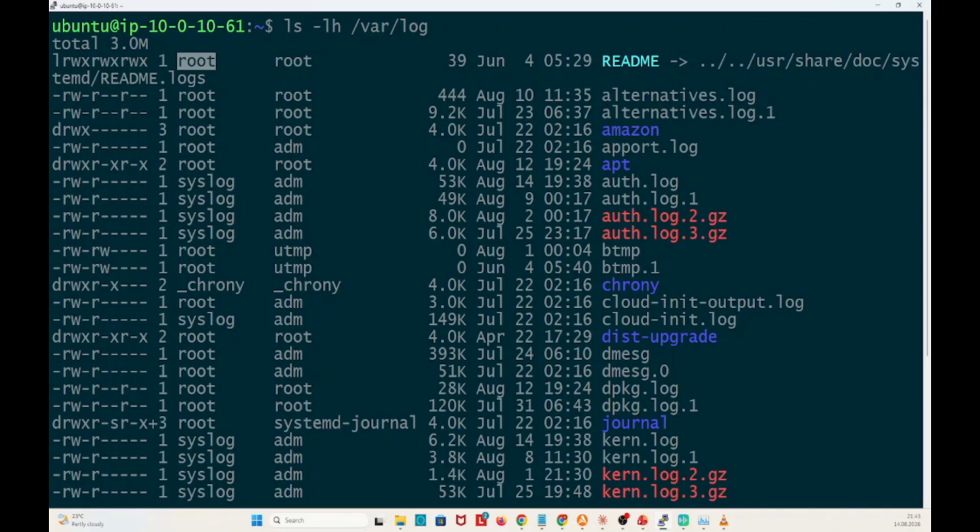Now, the next column, which is this one here, is the group that owns this file. Linux allows a group of users to share access. So the group permission applies to anyone in this group. Think of it as a WhatsApp group. If you are in the sysadmin group, you get group level access, right?